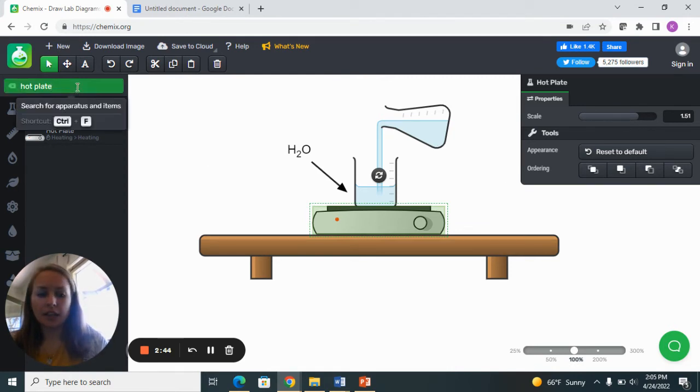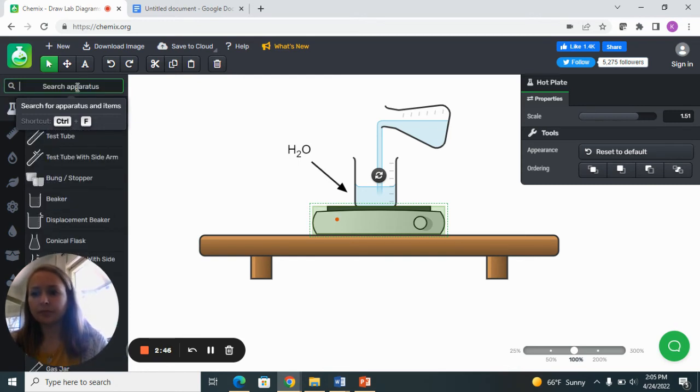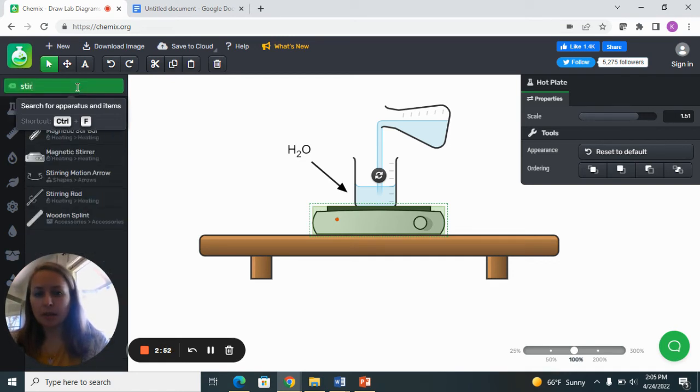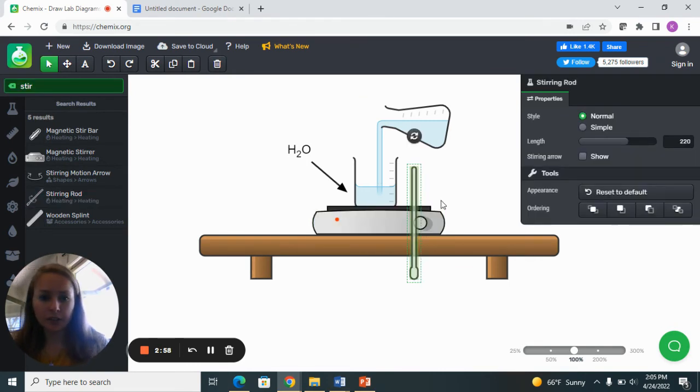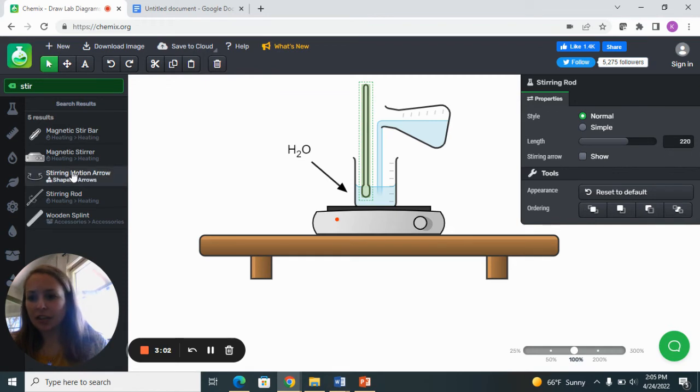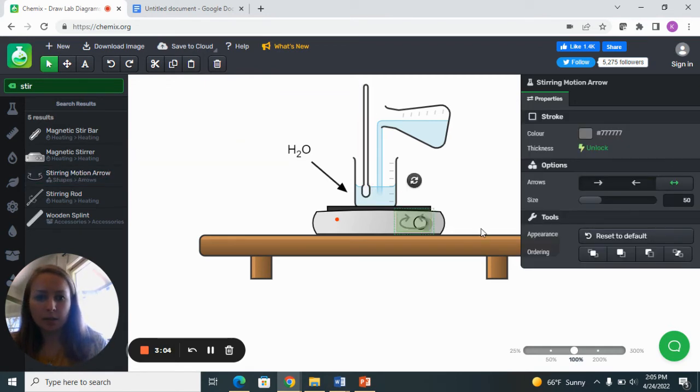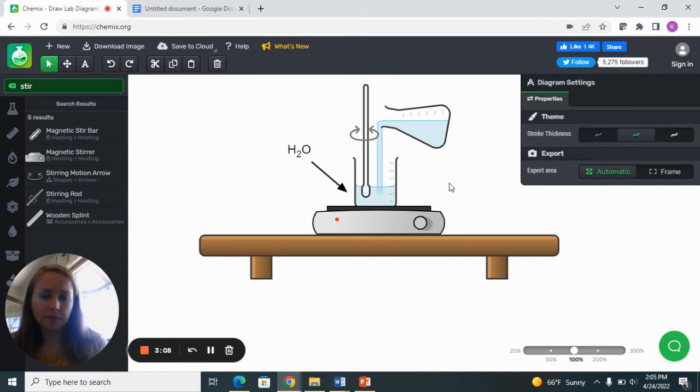Let's say another thing, maybe I want to have a stir bar. Maybe the solution, while it's being heated, needs to be stirring. So I might add in this little stir rod and I can place it in here. Then to show that it's actually stirring, I can put this arrow in to show the motion. So it's very easy to use.